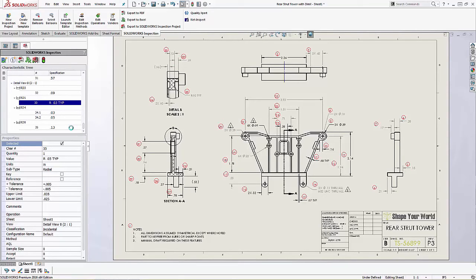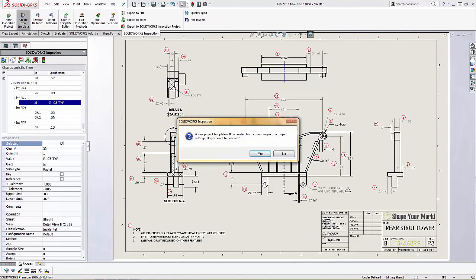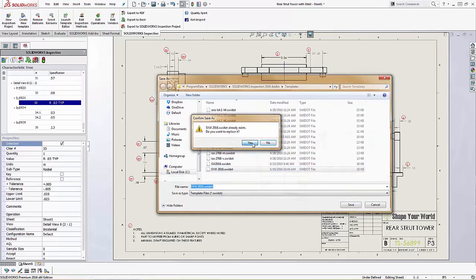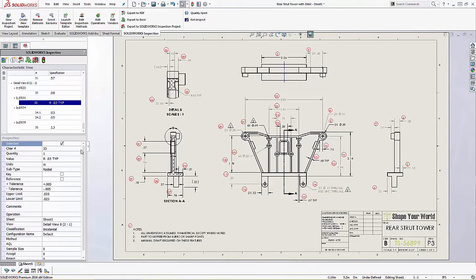Now what I want to do, since I've got those adjusted, is create our own template. This is very helpful for companies as they're first starting out with SOLIDWORKS Inspection. The second icon up here in our upper left toolbar is going to allow us to create that inspection template. This is where we can give it a name. I'll overwrite my Shape Your World 2016. And now that template will be able to be utilized on future projects.